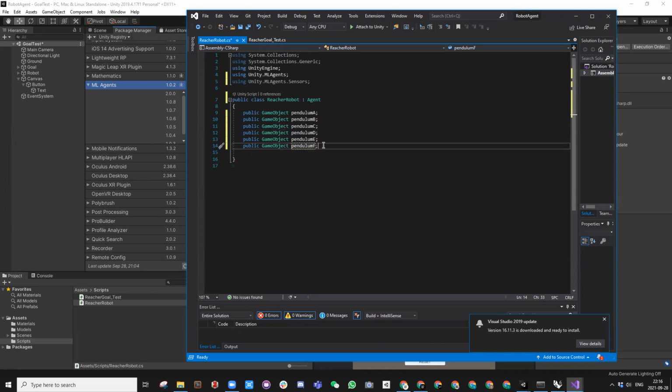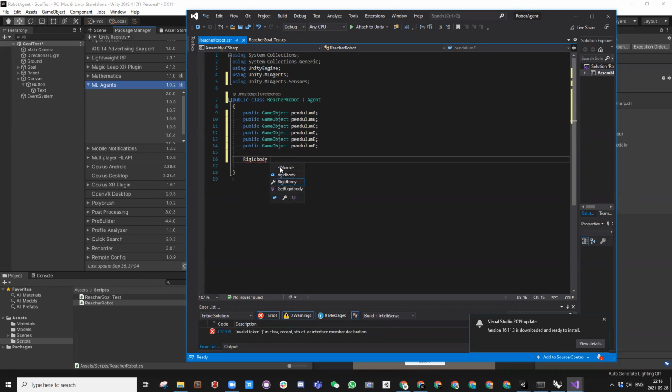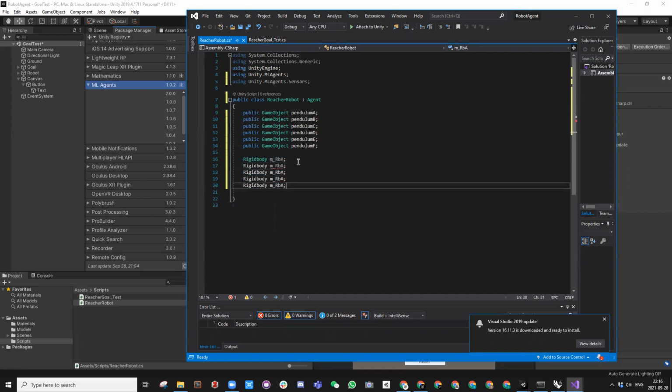Okay, we're going to convert them to read their rigid body component. So rigid body, RBA, rigid body of A. Do this 6 times: B, C, D, rigid body D, E, and F.